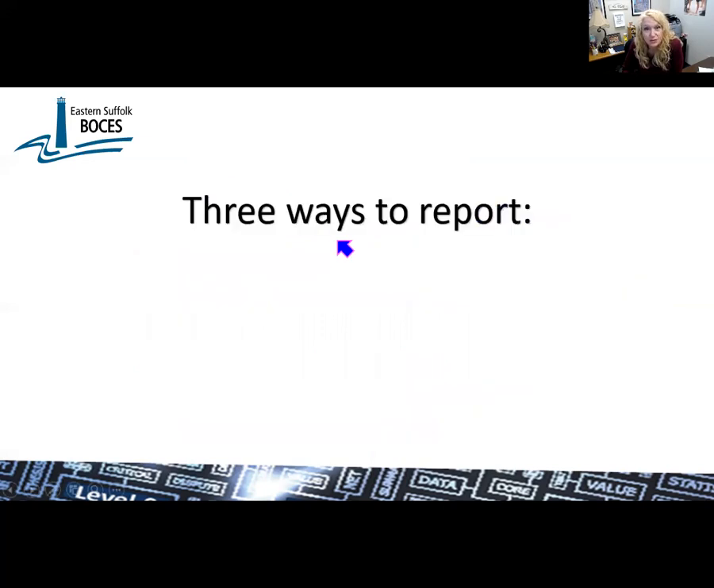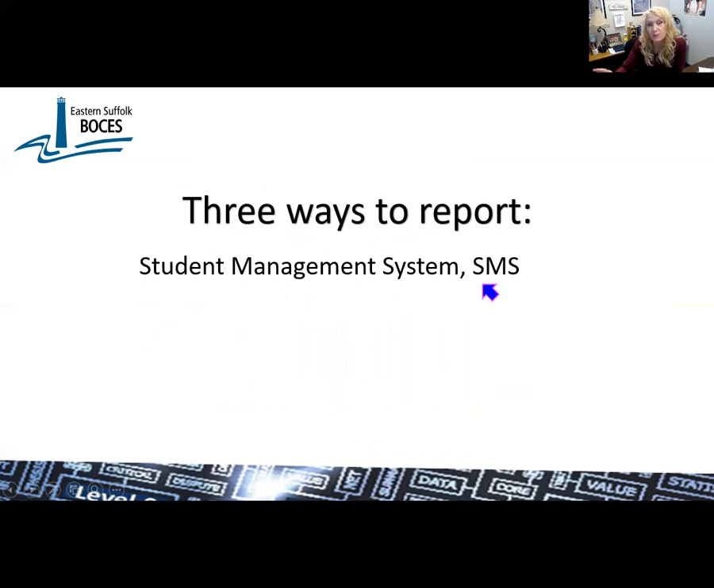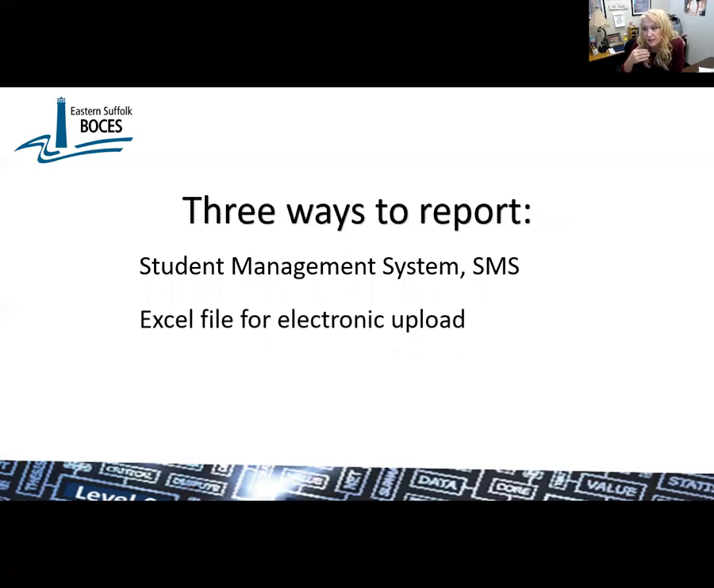There are 3 ways to do your reporting, and we will help you wherever we can. If you have a student management system, certain systems literally have a button. You'll get an export and you can load it directly into level 0. We have files in Excel to help you with your data. Sometimes we can leverage data from last year.